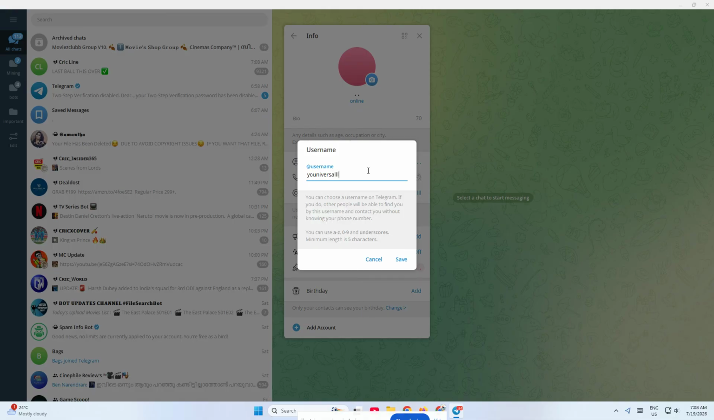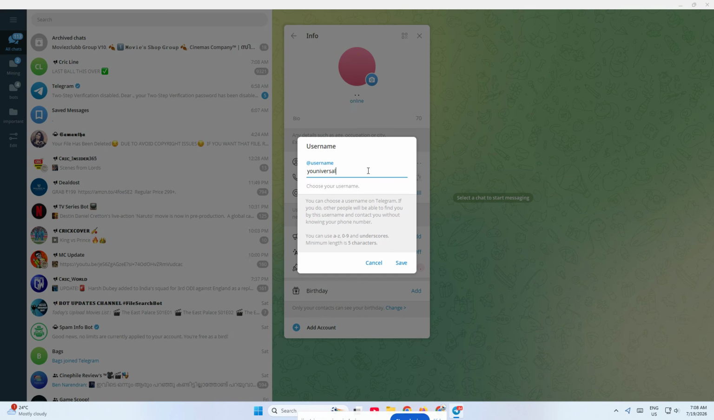Now type in your new username. As you enter it, Telegram will check whether the username is available. If it is already taken, you'll need to try a different one until you find an available option. It's a good idea to choose something short, memorable, and easy to spell so people can find you more easily.